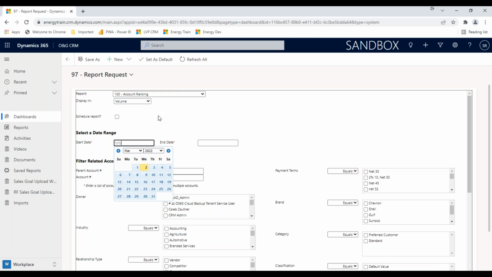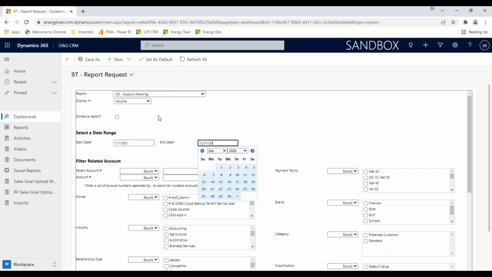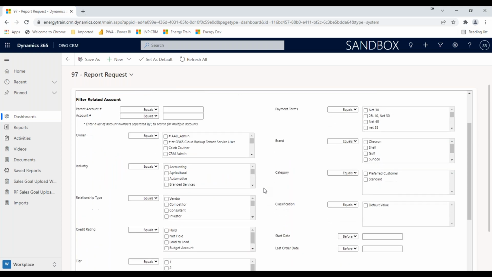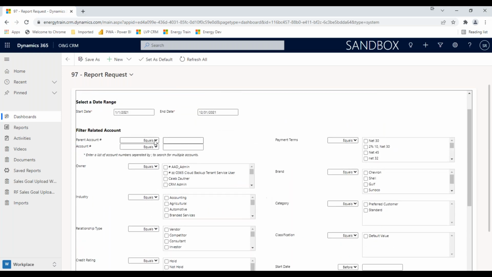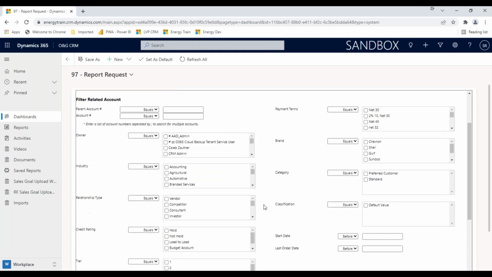So I could easily just type 1/1/2021 through 12/31/2021. And then the power of this screen is you can filter now on what else you want besides this time period. So these are all the different filters you can apply to the account data. So maybe you only want it for one particular salesperson or two people. You could just check which salespeople you want. If you only want it for a couple industries, you could check them.